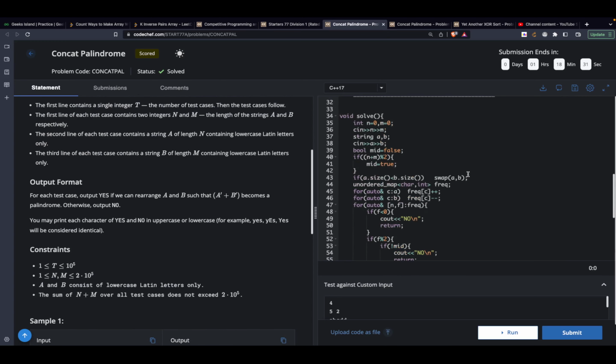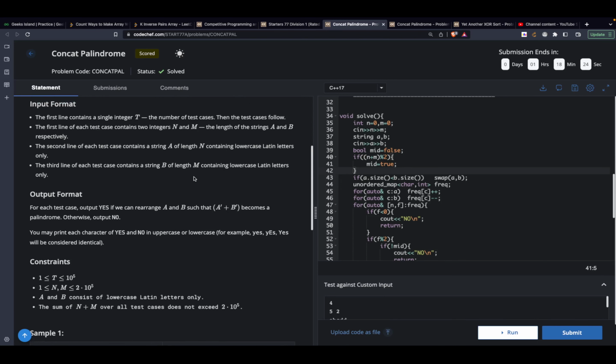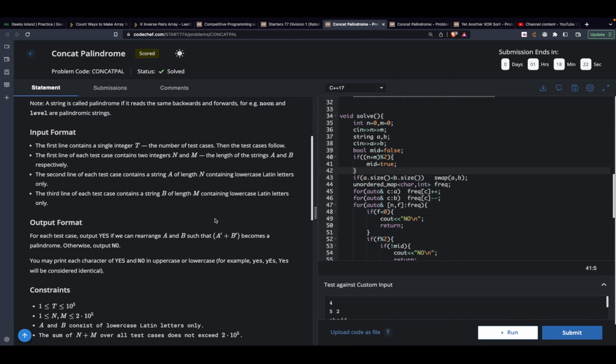What the solution wants us to do, like how we'll come up with whether it's possible or not. Firstly, I can say that if I have a string A dash and a B dash, and if it's becoming a palindrome, then it's also the case that even B plus A would form a palindrome. I repeat, if A plus B is forming a palindrome, then even B plus A would form a palindrome.